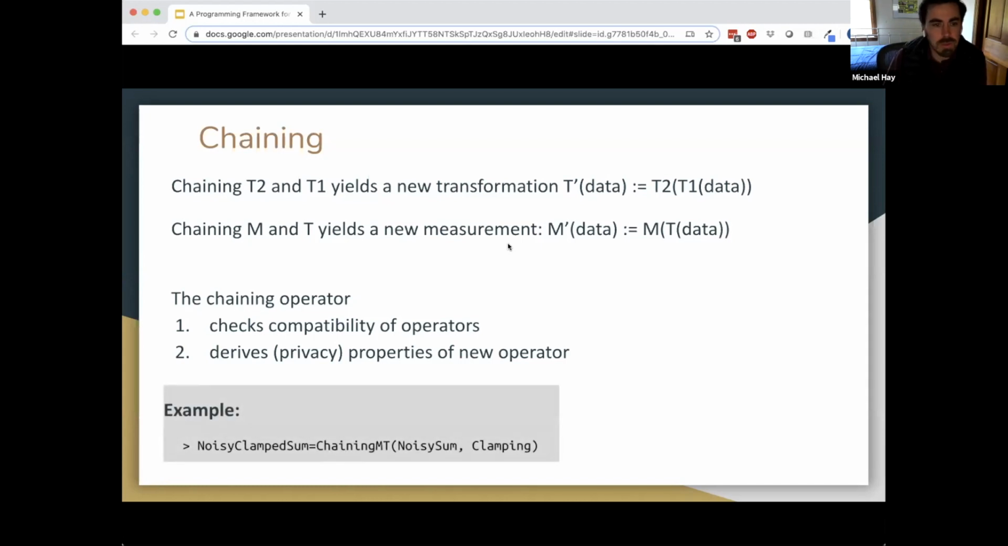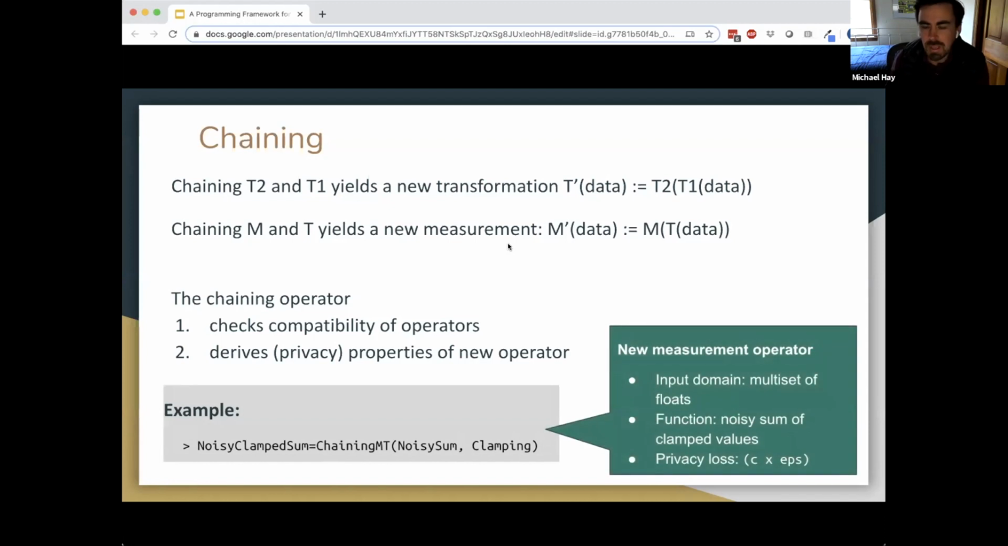If we revisit the tools we have so far, we can consider chaining them together. We can chain noisy sum and clamping, and what we get is a noisy clamped sum. Here the input is a multi-set of unbounded floats, but what the function now does is clamp them and then compute the noisy sum of the clamped values. The privacy loss of this resulting operator is C times epsilon, where C is the stability constant that you get from clamping, and epsilon is the privacy loss from the noisy sum.